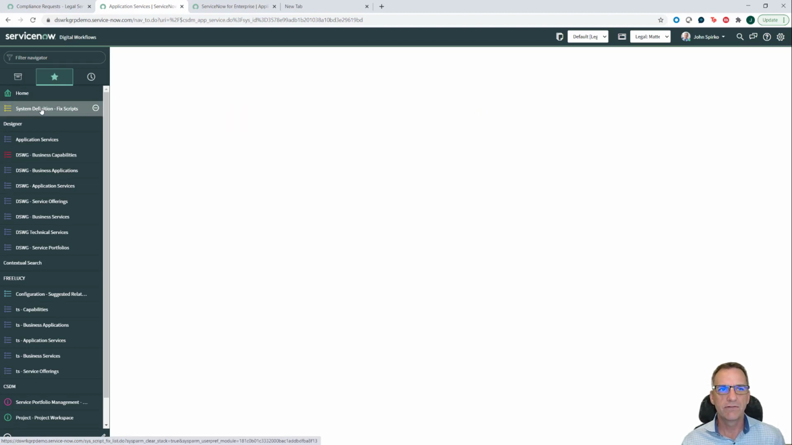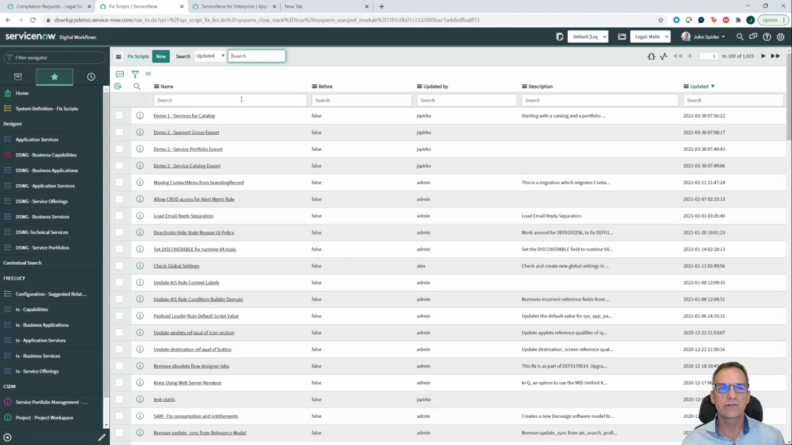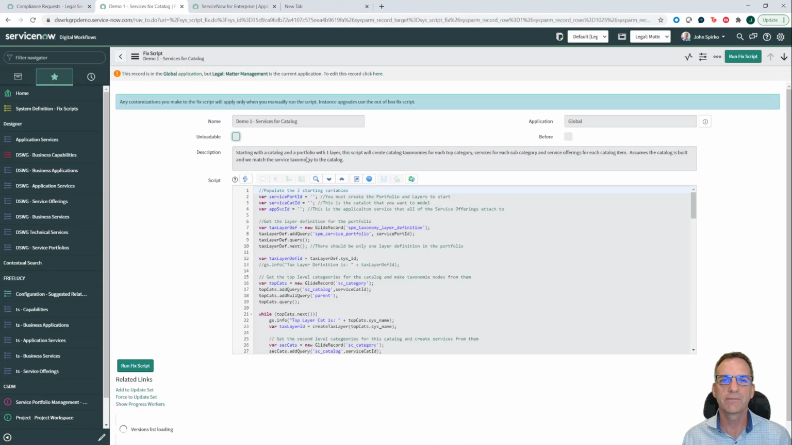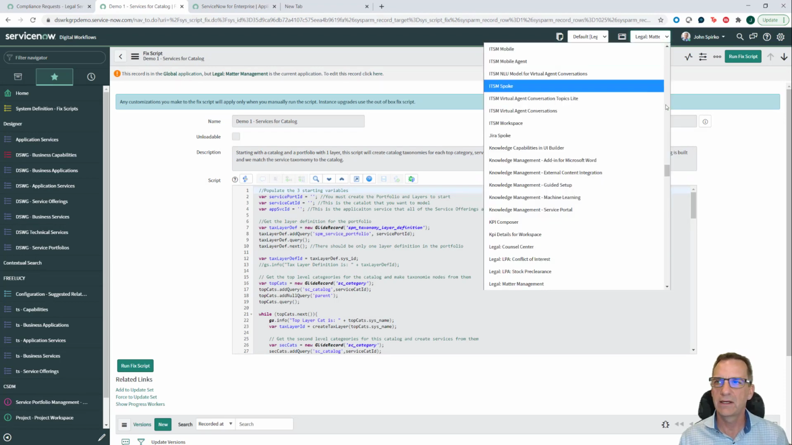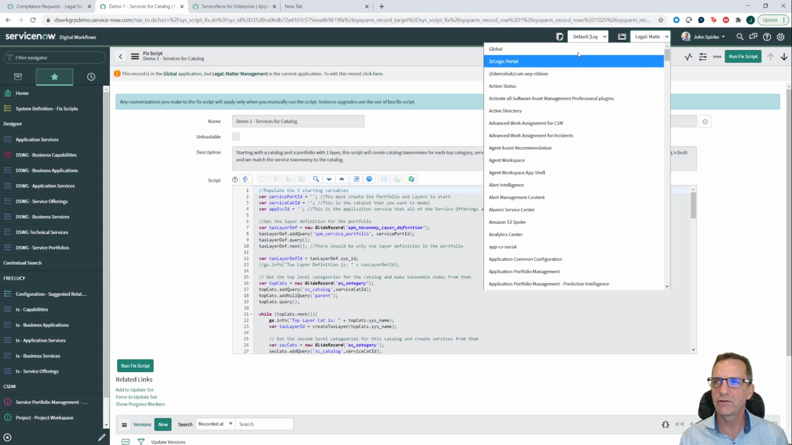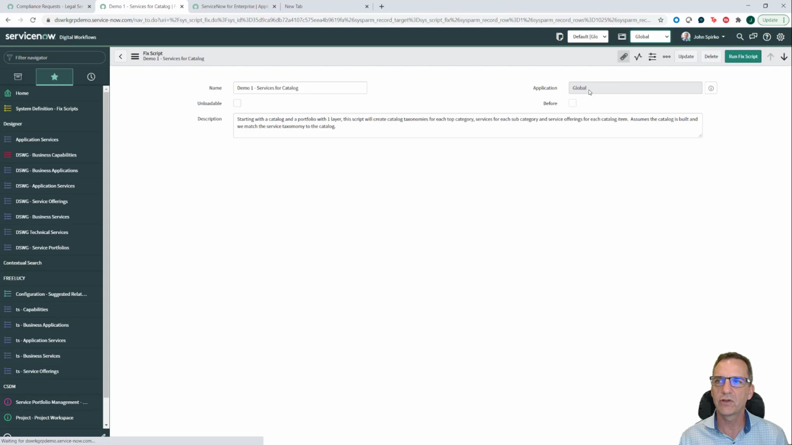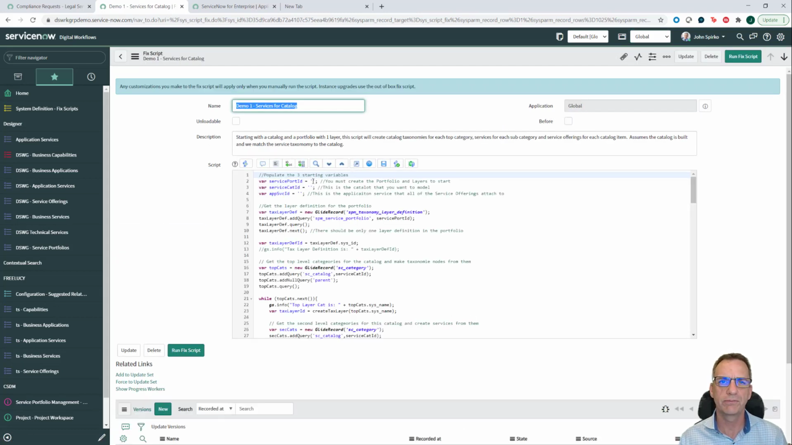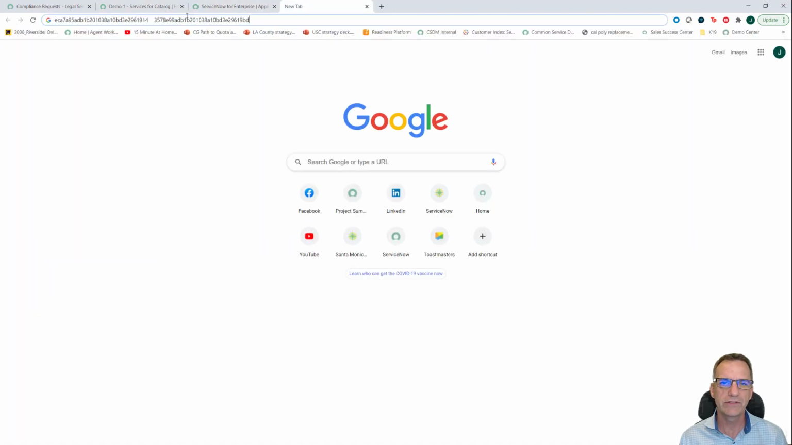The Fixit scripts are where you can define general scripts that you run against your ServiceNow instance. What I'm going to use for ours is this demo 1, services for catalog. In this script, I am creating this in global, so it'll create all of these services in the global scope. What it needs first is that service portfolio sys_id.